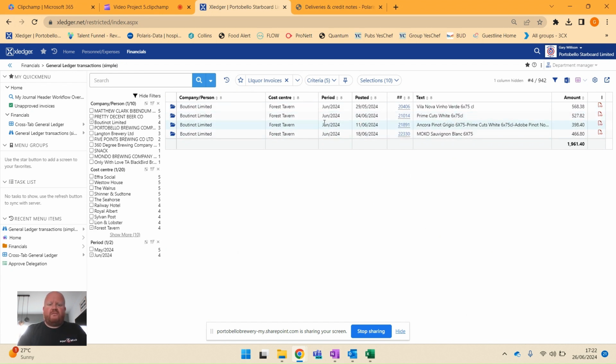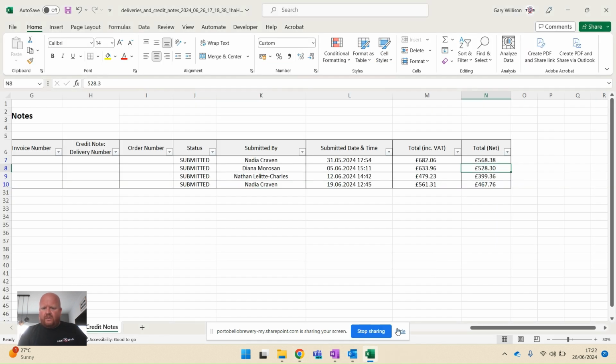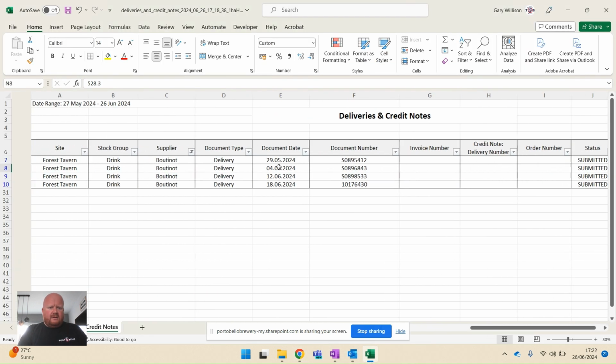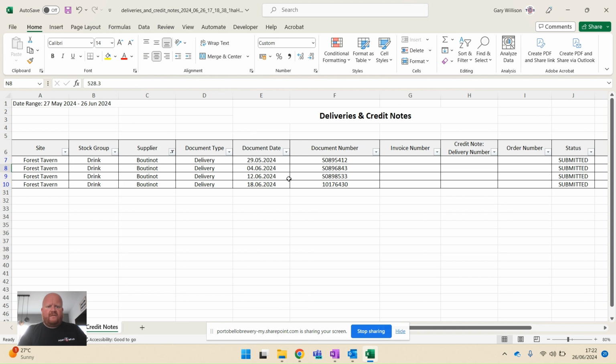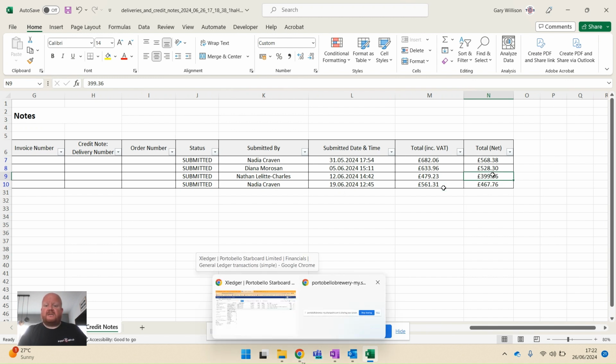And just to reiterate as well, let's have a look at the third invoice that we've got. So 11th of June, 398.40 in Xledger. This is what we've paid Butano. Let's check that the delivery note is accurate. 398.40. Here's the date, 12th of June. Come across 399.36. So again, a few pence out, but we know we're there or thereabouts.